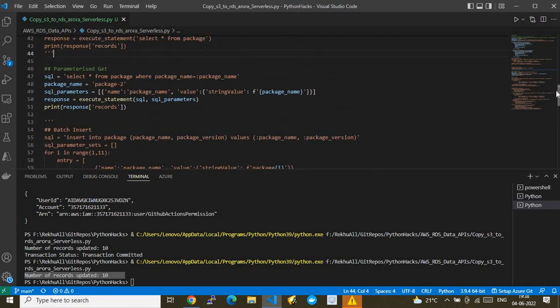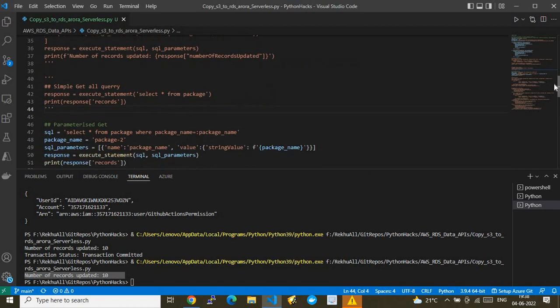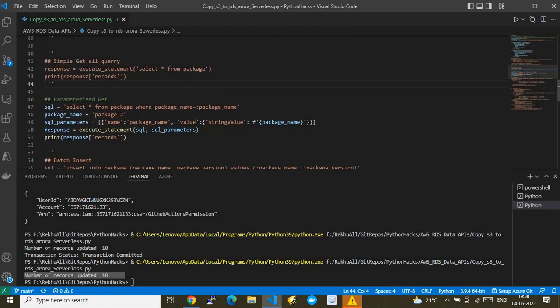So till now we have seen the batch one. I will show you the other insertion above. Here you go. Let me show you another command. Let's say you want to get the data from the RDS database.